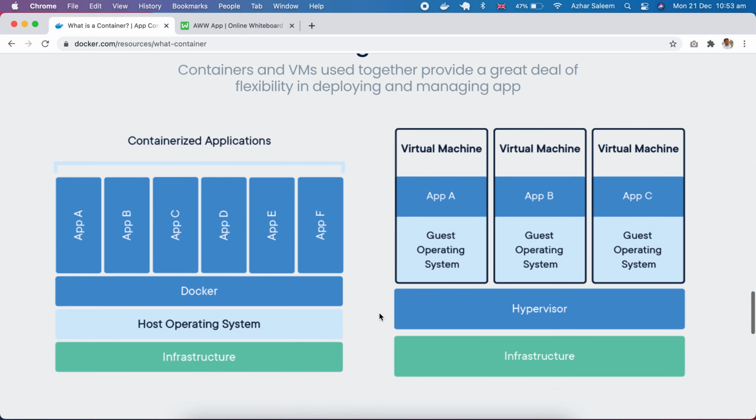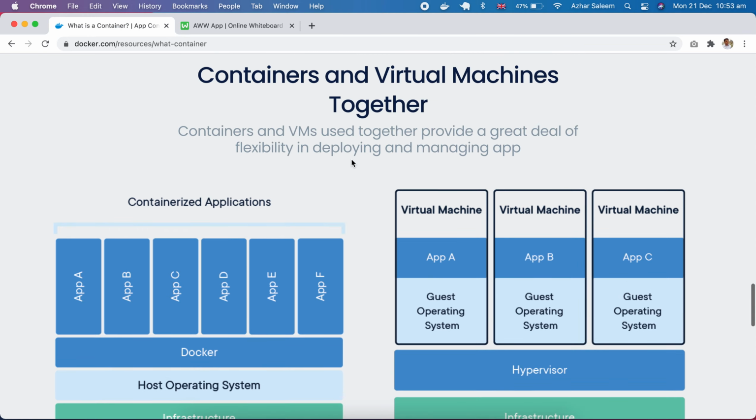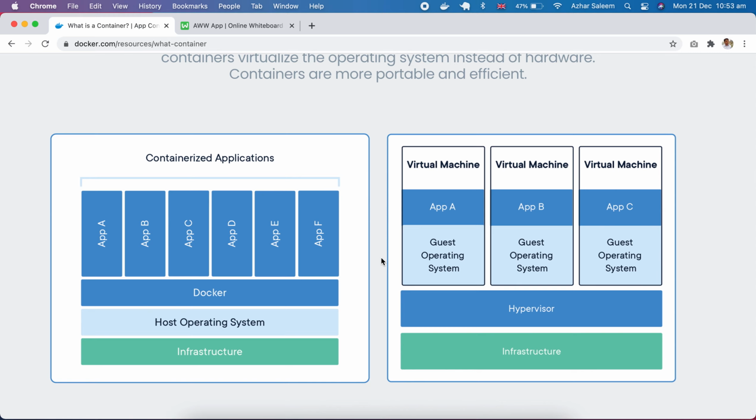Here we can find the difference between a Docker containerized application and a virtual machine. Let's make it more clear. On one side we have a virtual machine, or you can say a system. Let's assume it's our production system where we deployed our applications A, B, and C, on an AWS server, Amazon AWS, or Microsoft Azure, where we have our infrastructure, hypervisor, and operating system and application. We installed three virtual machines there.